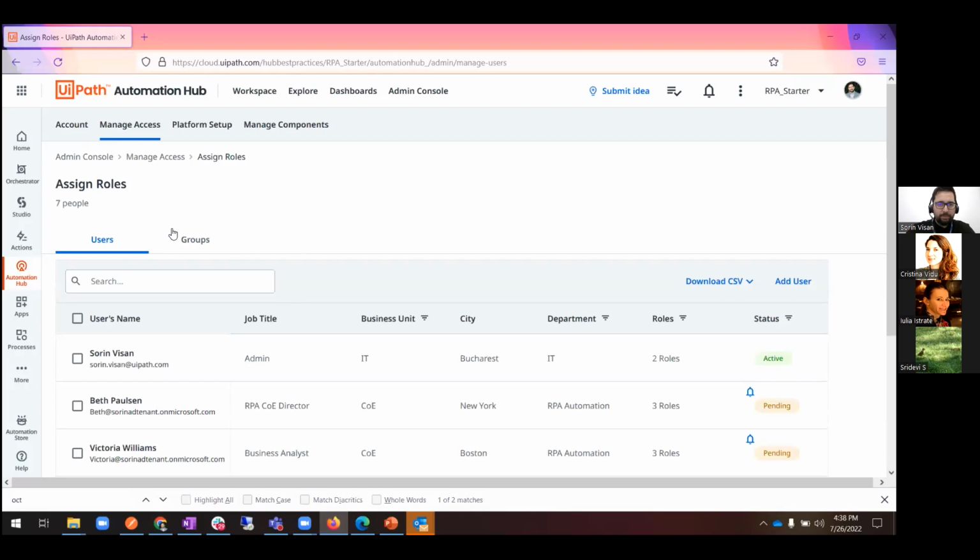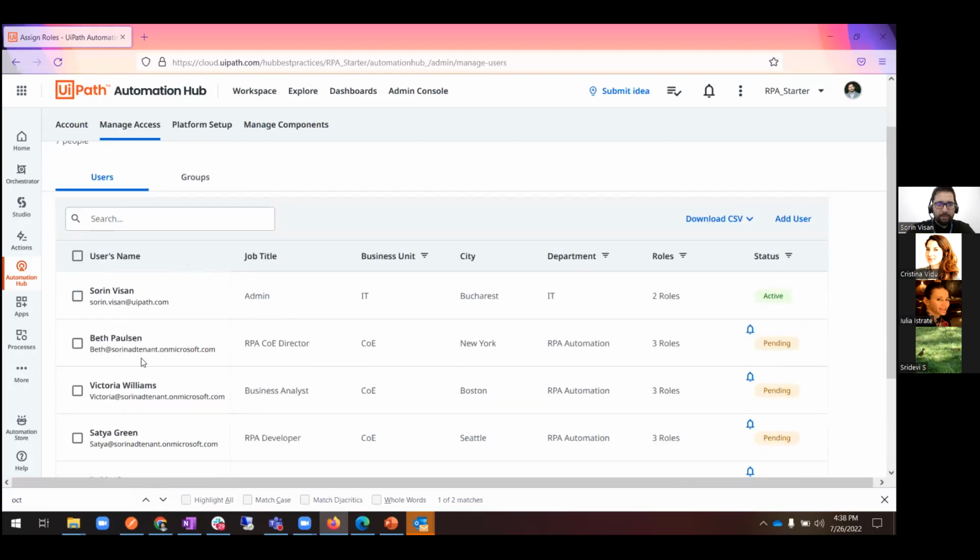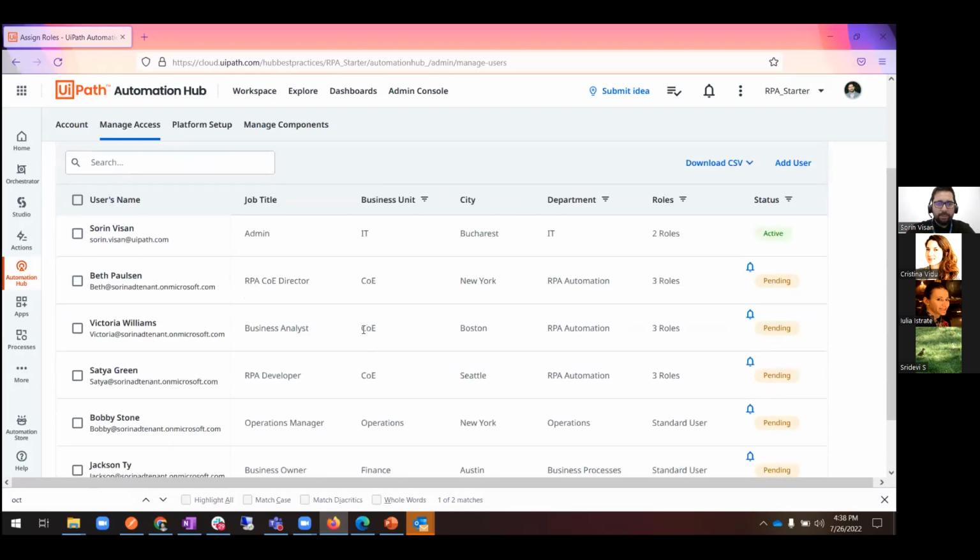So exactly the setup that you saw before. For an RPA Starter, you can see it here directly live in Automation Hub. Just as an example, we have Beth, who is an RPA COE director, and you can see here that we have 3 roles for her: system admin, program manager, and component curator. A lot of hats since it's a small COE. We also have a business analyst, an RPA developer, and an operations manager. For example, the business analyst has an authorized user, business analyst, and project manager role associated with her.